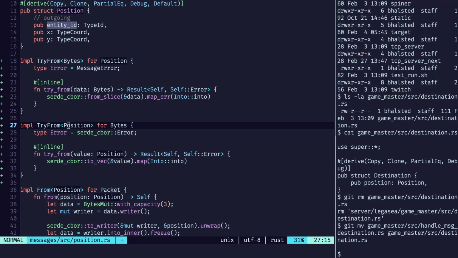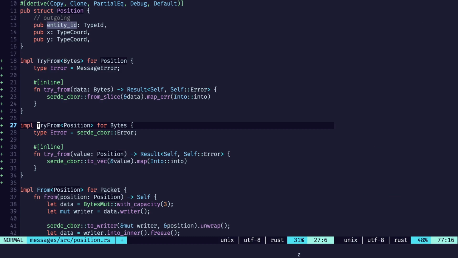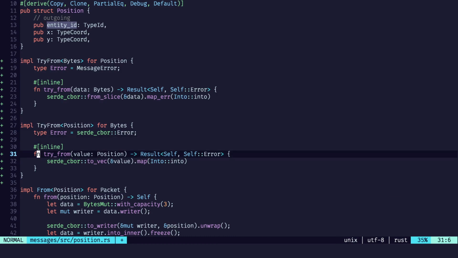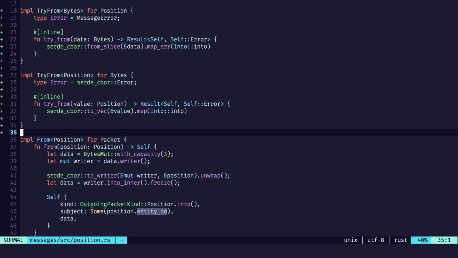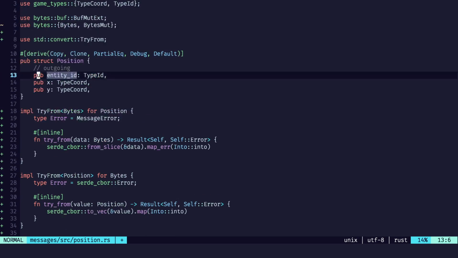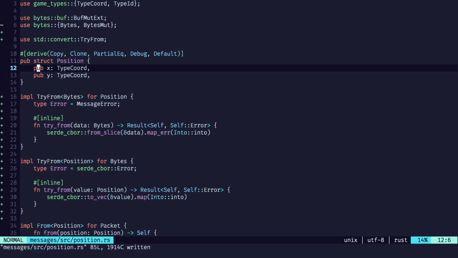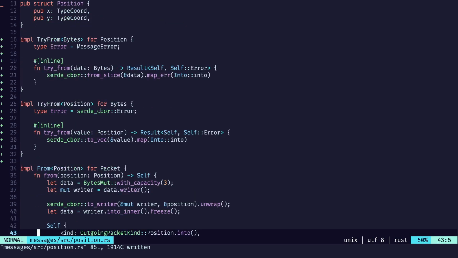Let me take the game thing down. That's not even the case anymore. I mean, even the packet is outgoing. Maybe we should just get rid of position here. Say that's the responsibility of the packet of a subject of this.